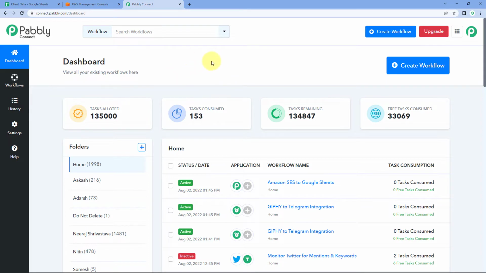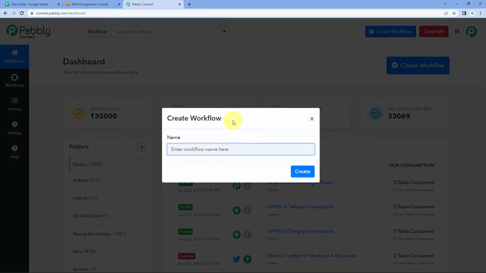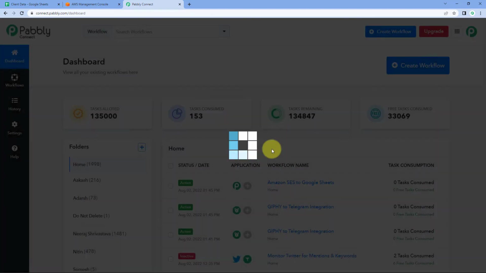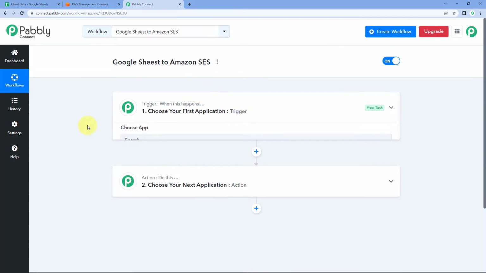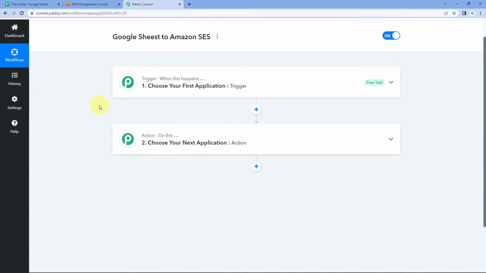After reaching this dashboard, click on create workflow and give this workflow a name. For example, I would like to name my workflow as Google Sheets to Amazon SES. Okay, so we have given a name to our workflow. After that, we just have to click on create. Now after clicking on create, we can see that our workflow is open over here.